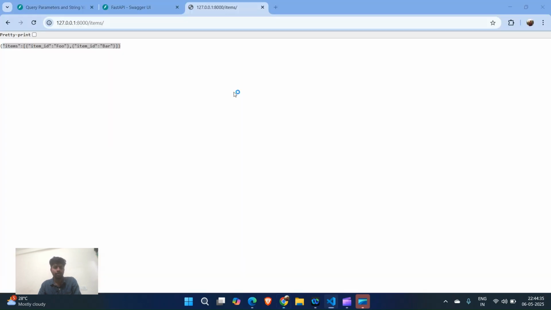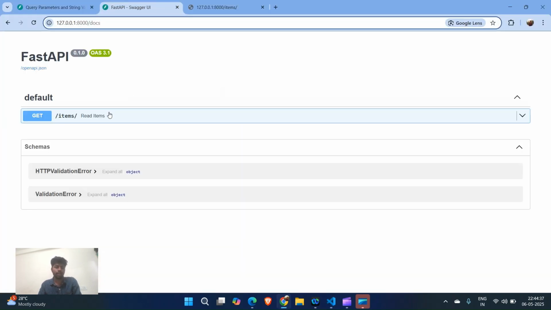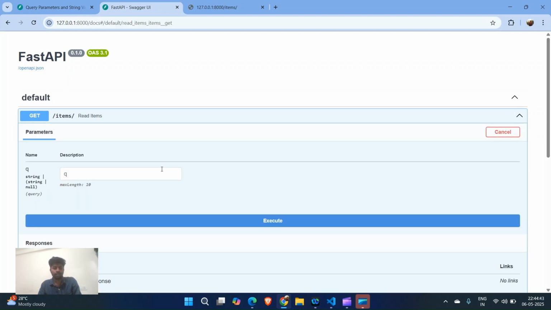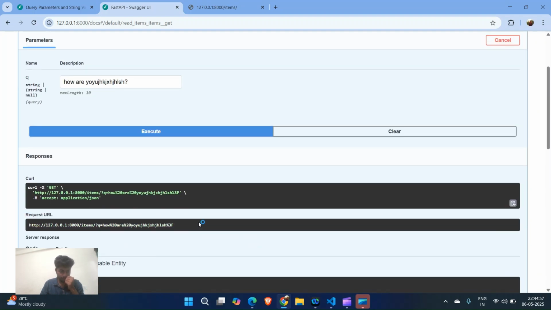Okay, let's move to this. Let's check in the Swagger UI. Let's click on this, and click on try it out. Let's just give anything, say, how are you, something like that. It is more than 10. Execute. It won't execute.